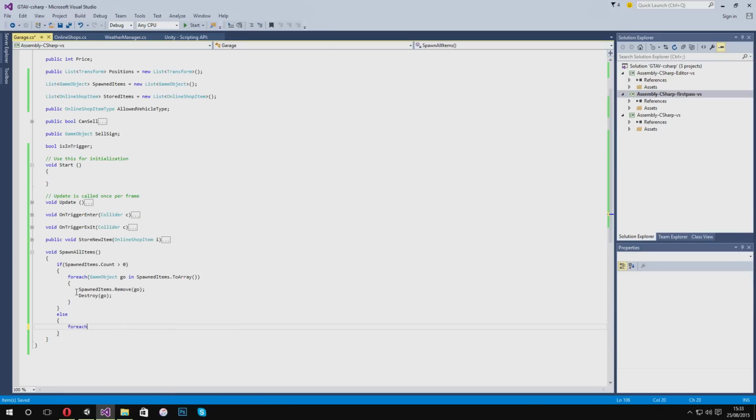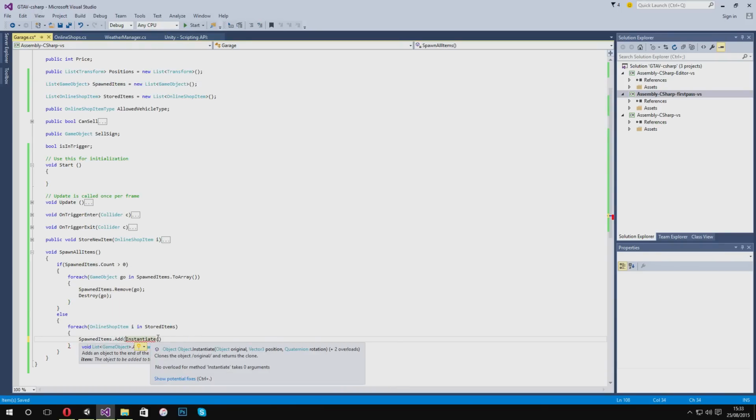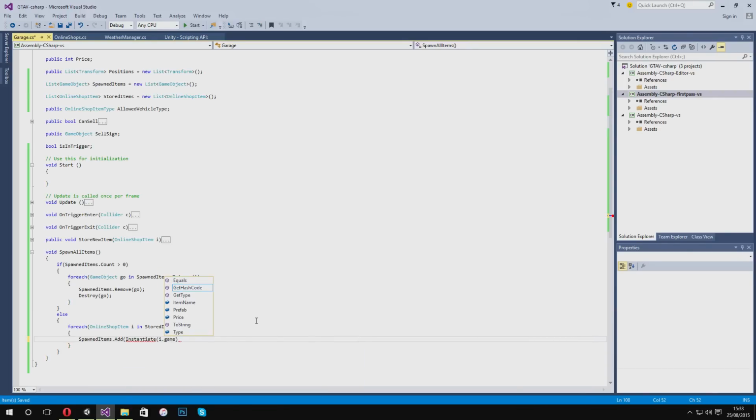We have to do another loop for each stored item. What am I doing? Online item I in stored items. We go instantiate. Oh, what am I doing? We need to go spawned items dot add and then instantiate. And it will be i.gameObject, no, i.prefab.